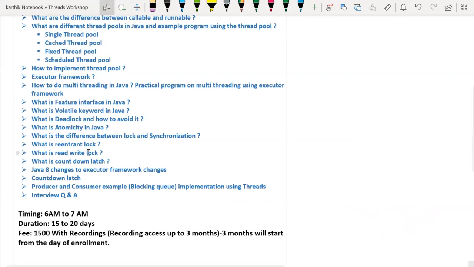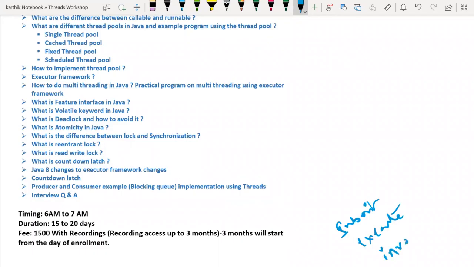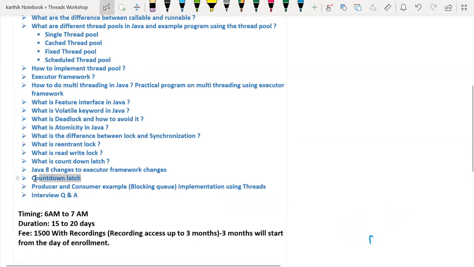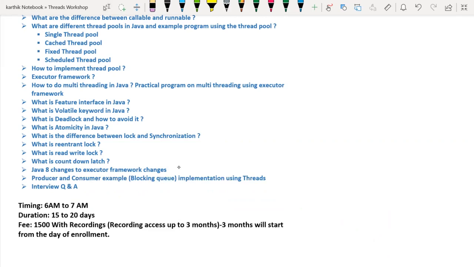etc. And then what is a countdown latch? And in Java 8, there are some changes to the executor framework. Generally in the executor framework, we have the submit method and the execute method. They have introduced invokeAll. There is a method called invokeAll in the executor interface, which was introduced in Java 8. We are going to see that as well. Okay, countdown latch is already covered. Let me remove this. And I'm going to tell you basically how I can do a producer consumer problem.